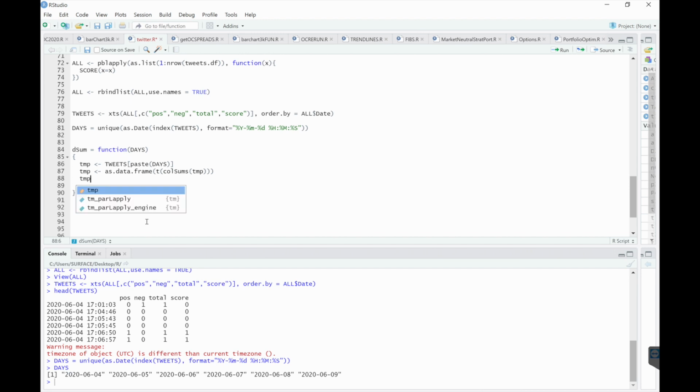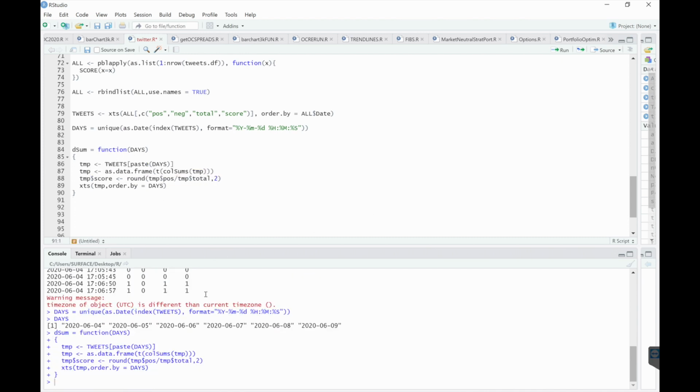To keep its integrity, I'm going to recalculate the score, which was temp positive divided by our total. Round that to 2 decimal places. And then finally just return it as an XTS object. And then order by the day that we're actually calling. So I'll put this function.